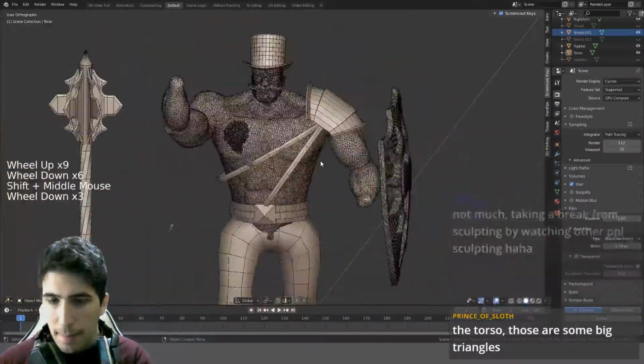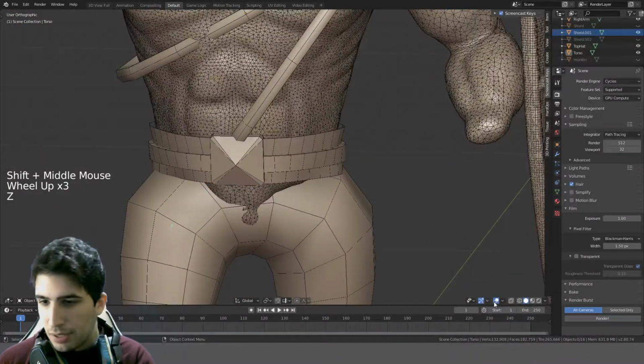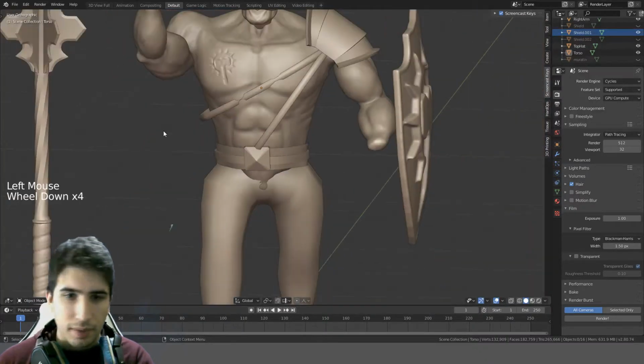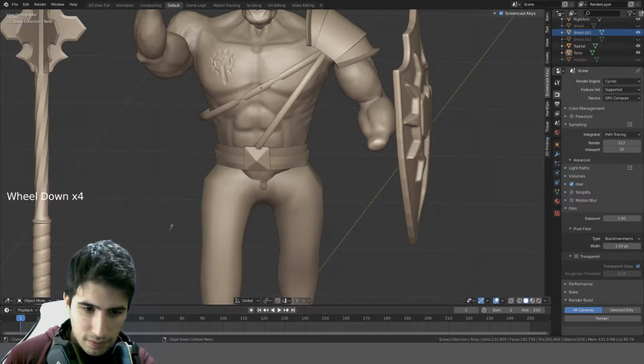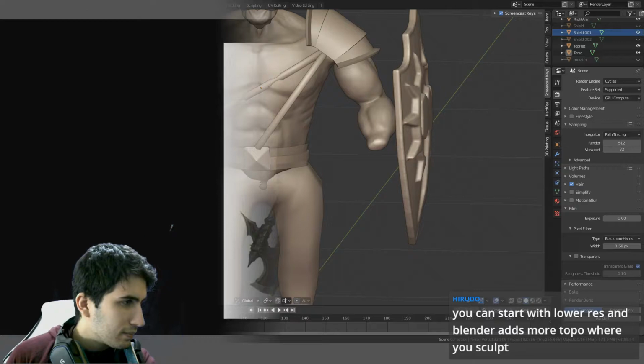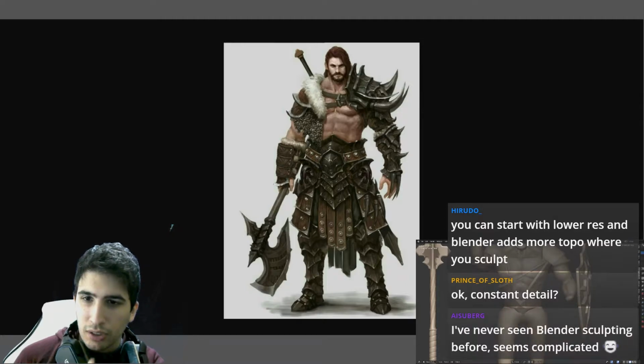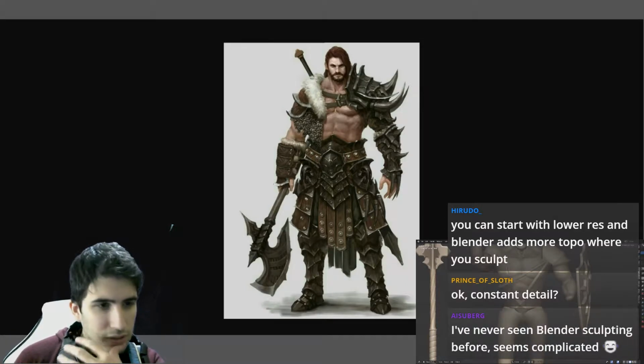Phase 2. Still having trouble deciding what to do with that belt. Like, this is the reference. Gotta make something like that. So I can keep that symbol, and I need to make a back belt. Constant detail, yeah. Lower res and Blender adds more topo, indeed.